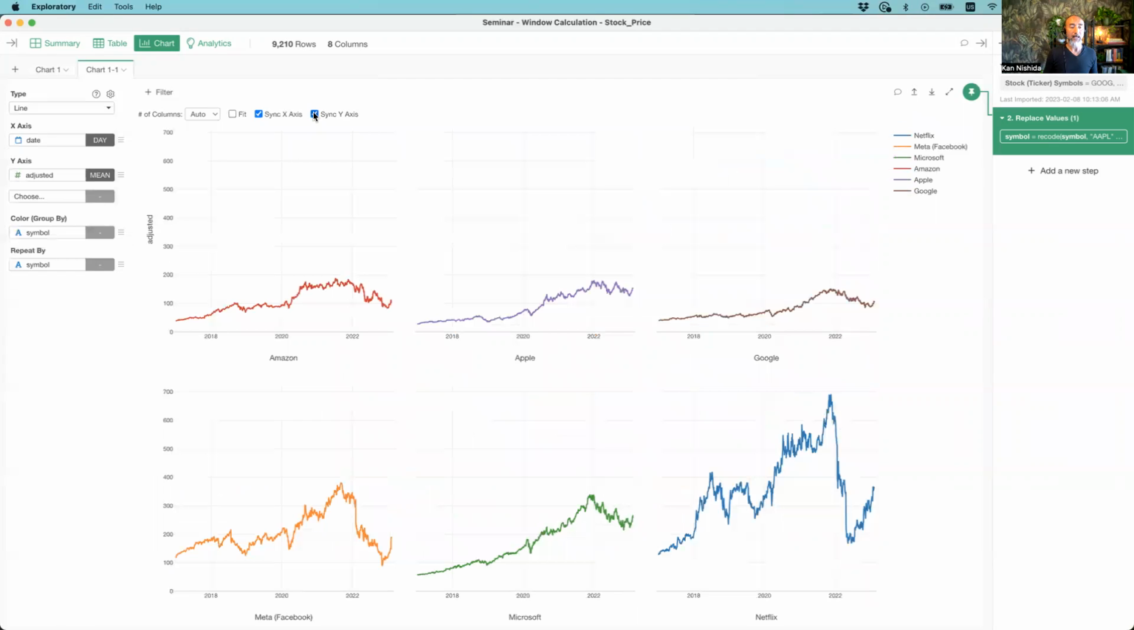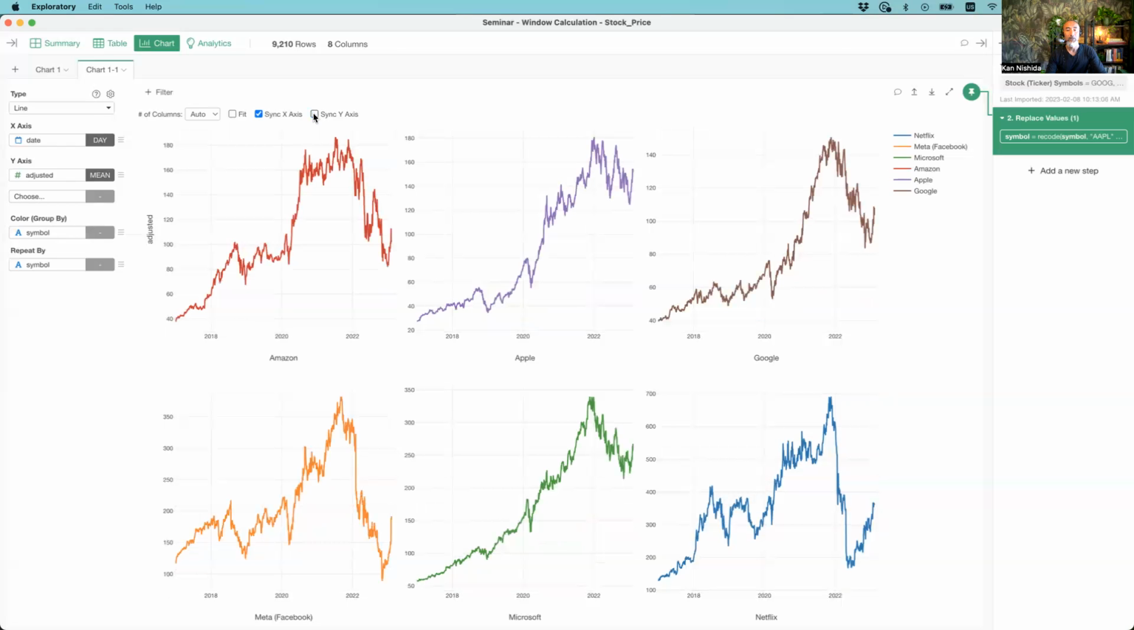Right now, the y-axis has been synced. Because the Netflix price goes super high up there, all the other charts look kind of flat-ish. So I'm going to uncheck this sync y-axis to make it more optimized for each chart's y-axis. Okay, so now we have this, and I'd like to draw a smoother line to give us more of the overall trend.